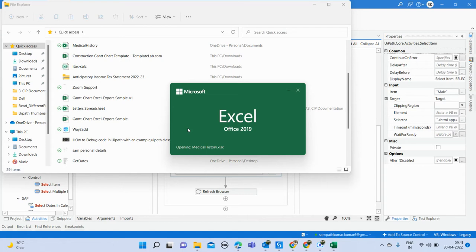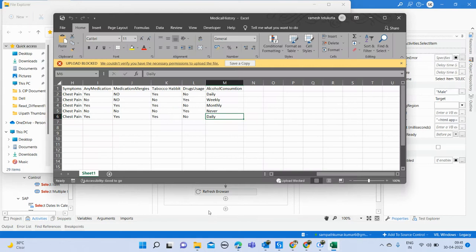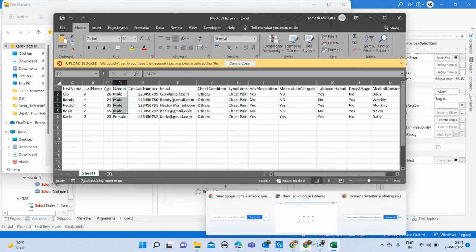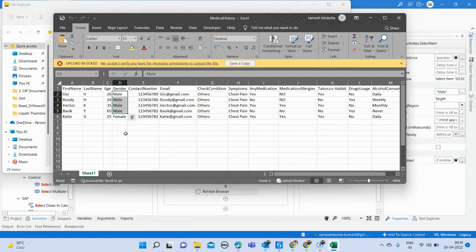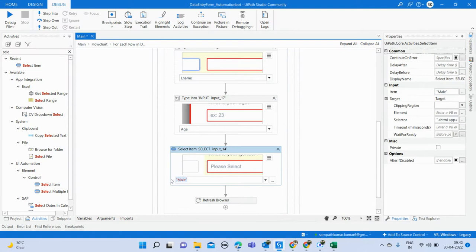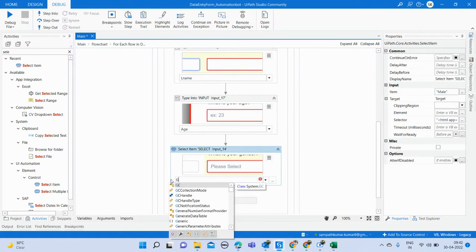So sometimes this drop down will have particular conditions, so it should enter only the exact value. It will not add like this. So here we have added it the same way as they have defined in the browser. So I'm going to choose this value and add it here. Instead of this, I will add the gender.